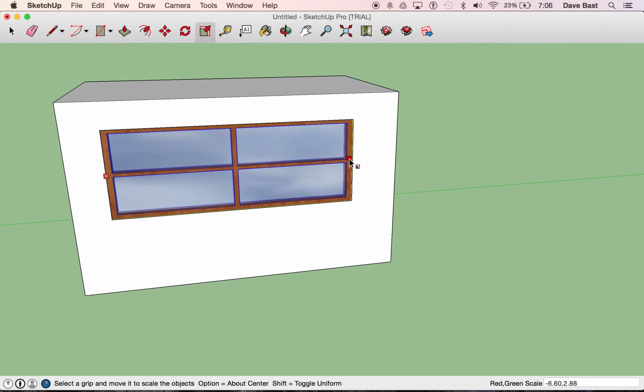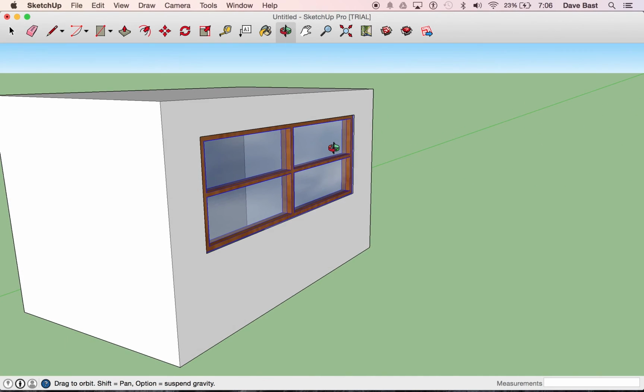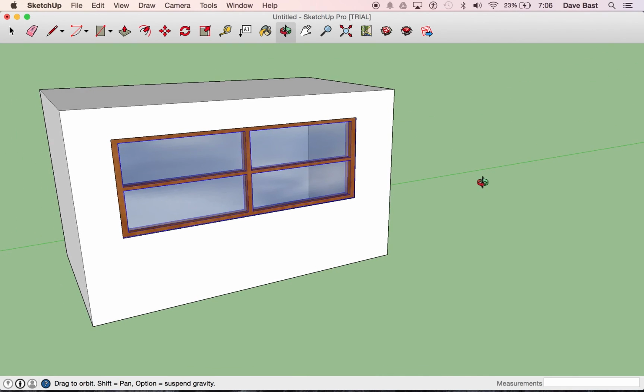Again, you're stretching it on the same axis that you drew, and so you'll get it to fit in right as you drew it, and now that fits in perfectly. So that's how you can add a window. The same thing is true with doors when you're using SketchUp.